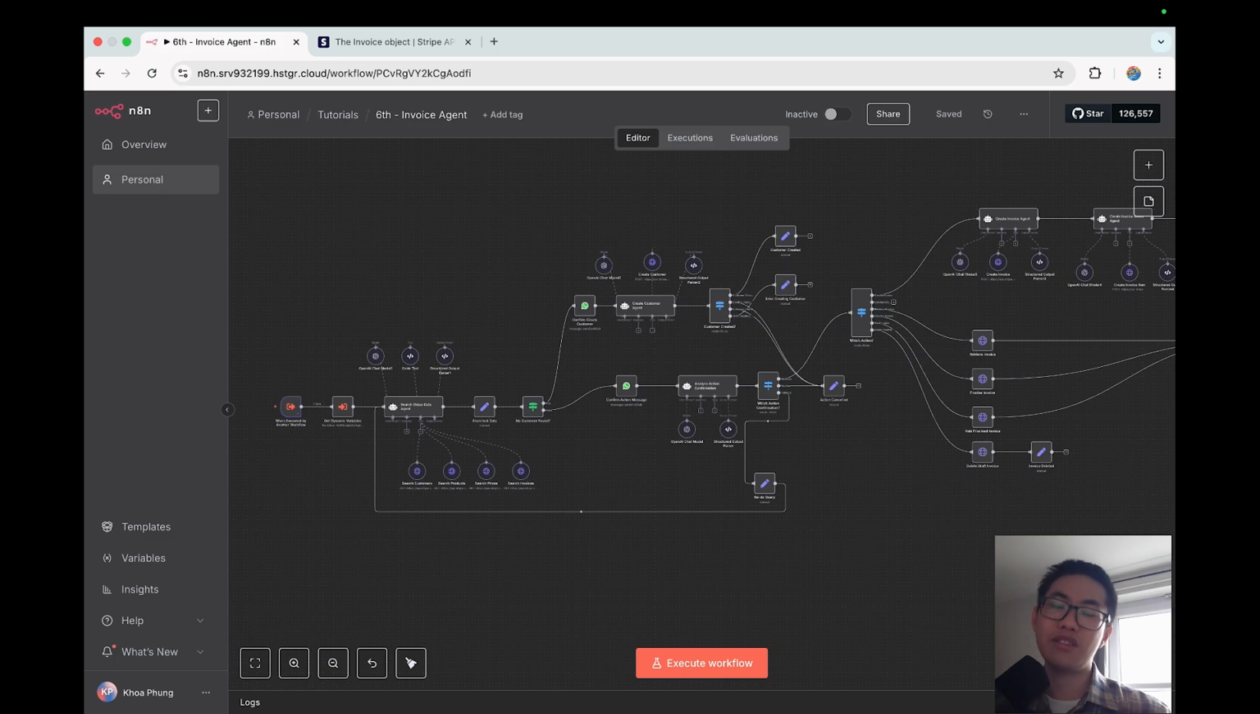Are you tired of managing your invoices manually? In today's video, I'm going to show you how you can manage your invoices using your WhatsApp. Let's see how it works. So this is my end-to-end workflow that is responsible for managing invoices using Stripe.